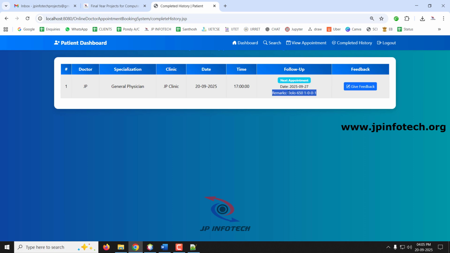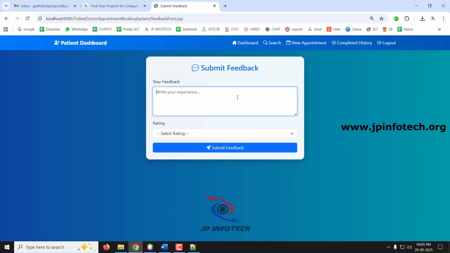So now here we have another option. Once they have visited the doctor and it is completed, the particular patient is able to give feedback to the doctor. Not all patients can give feedback, only the completed patients are able to give feedback. So you can see the give feedback option is now enabled. So now let me click the give feedback option.